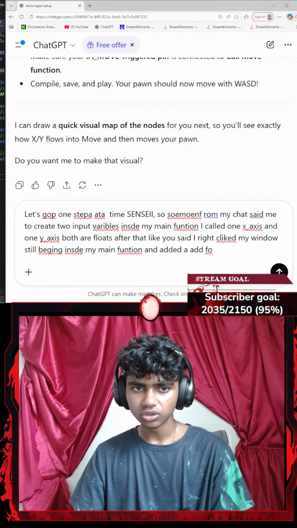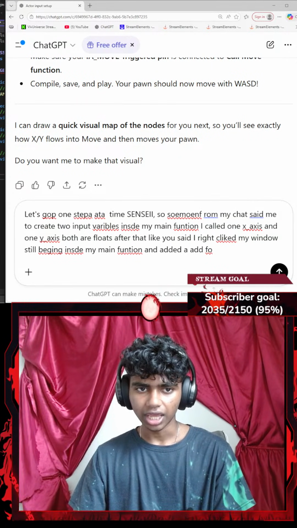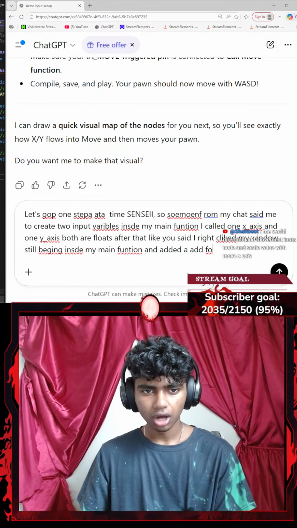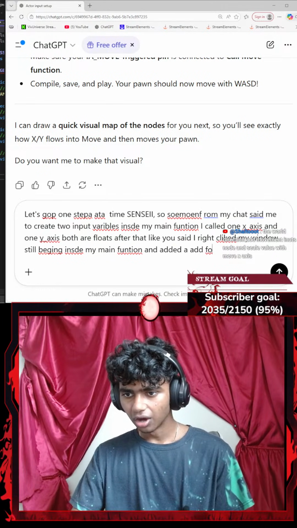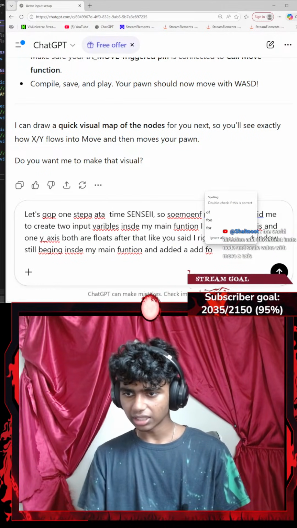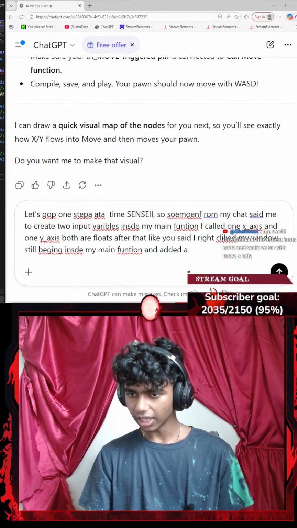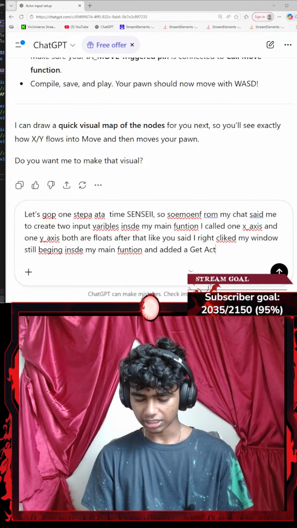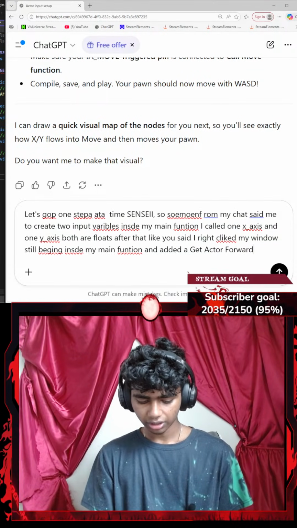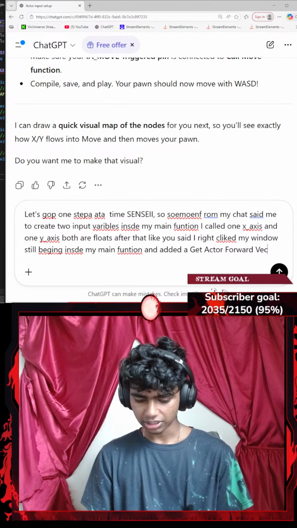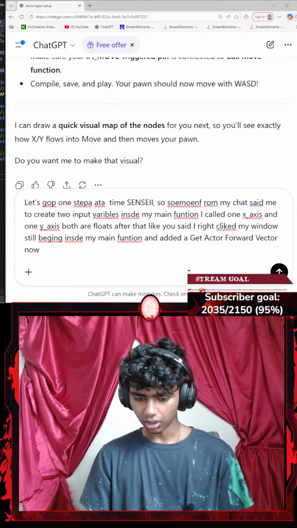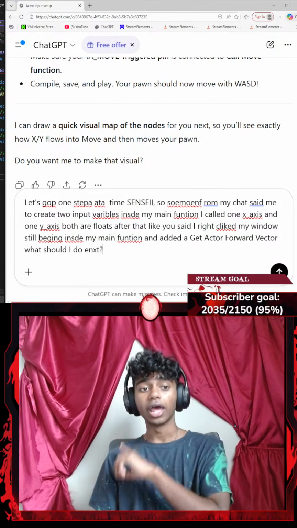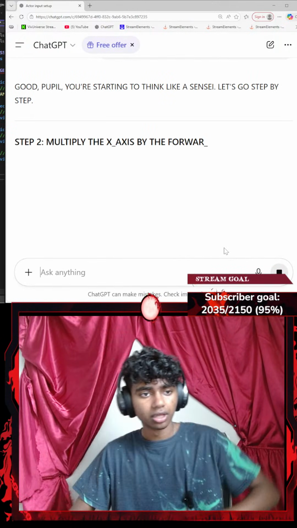Okay, enhance connect to white pin and add movement input. Then get control value x-axis with the right vector rotation. Okay, actually I could send that after I'm done sending this. Let's go with something like: I added a get actor forward vector. What should I do next? And now if I send this, let's see what happens.